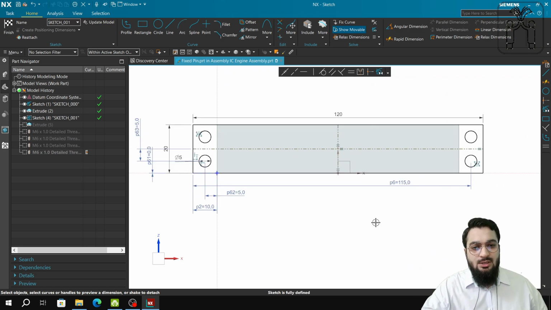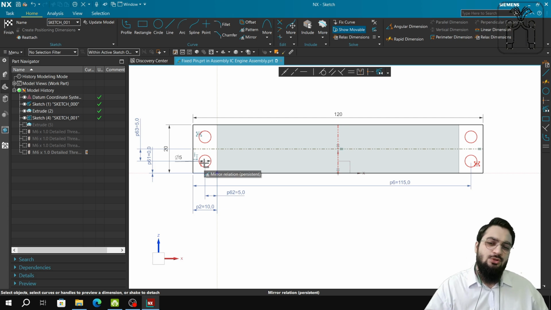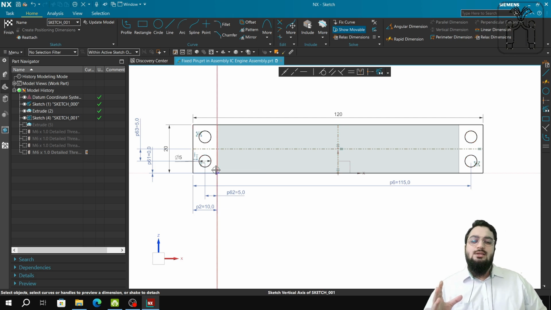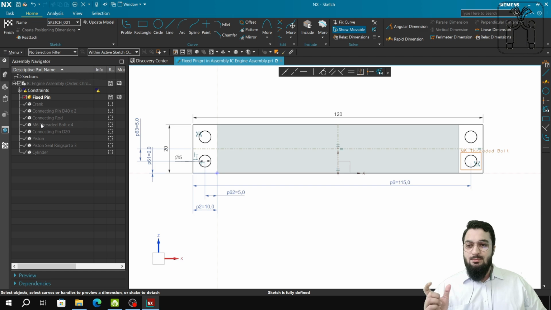After that, we will put dimensional constraints on the longer side and the shorter side of the rectangle. You can see 120 and 20 respectively, and then we'll put a diameter for the circle, which is 5 mm as of now. The thing to understand is the thread that has been used: the M6 threaded bolt which we saw in the assembly, that is over here, M6 threaded bolt into 4, because there are 4 threaded holes, so there will be 4 bolts.